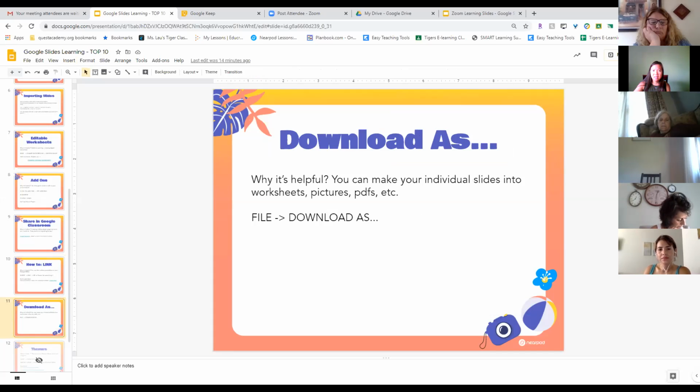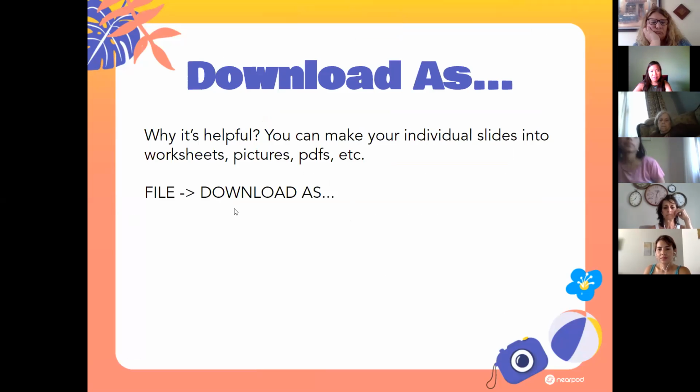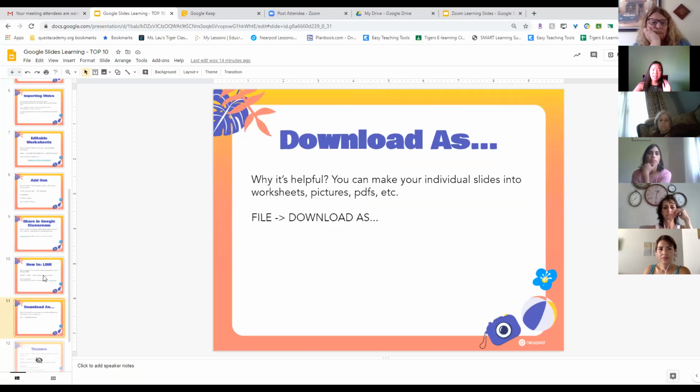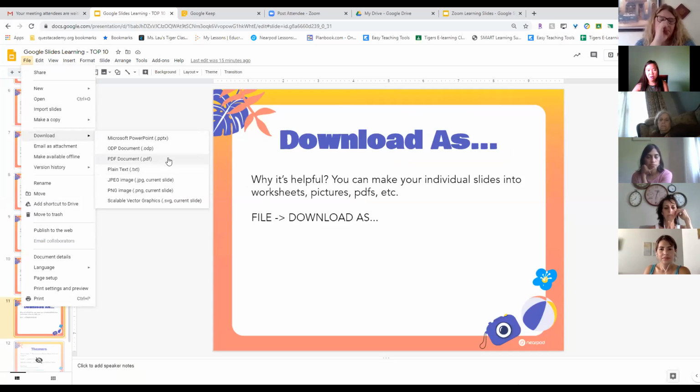The next one is download as. I find it's really helpful because you can make individual slides into worksheets, PDFs, JPEGs. You just go to File, Download As. And I found that, let's say I made a slide and had some great information, and I want them to remember that information and share with them again. I can go to File, Download, and I can download it as a PDF or a JPEG or a PNG. Or even a PowerPoint, so that they can utilize that slide anytime that they want, that I want to share.